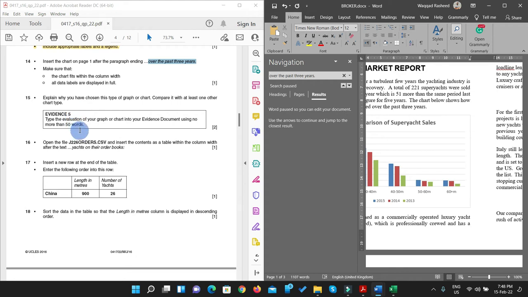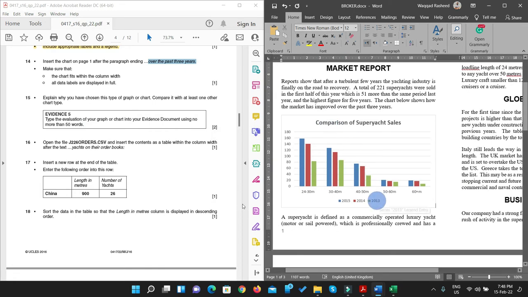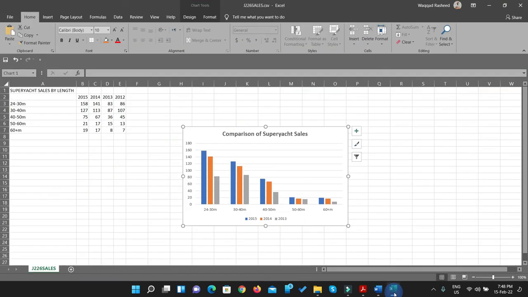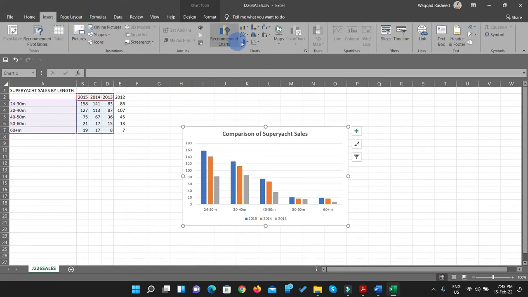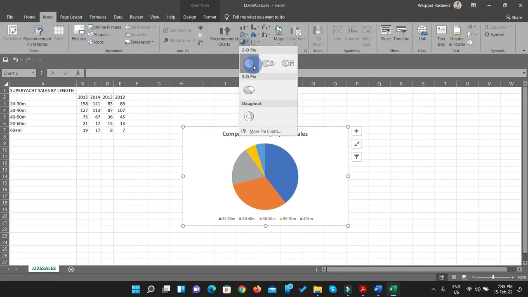So type an evaluation of your paragraph or chart into your evidence document. So you have to type the evaluation, why you have chosen this graph chart. So bar chart I have chosen. So if I just go to Excel, and select this and go to Insert, I can put a pie chart as well.